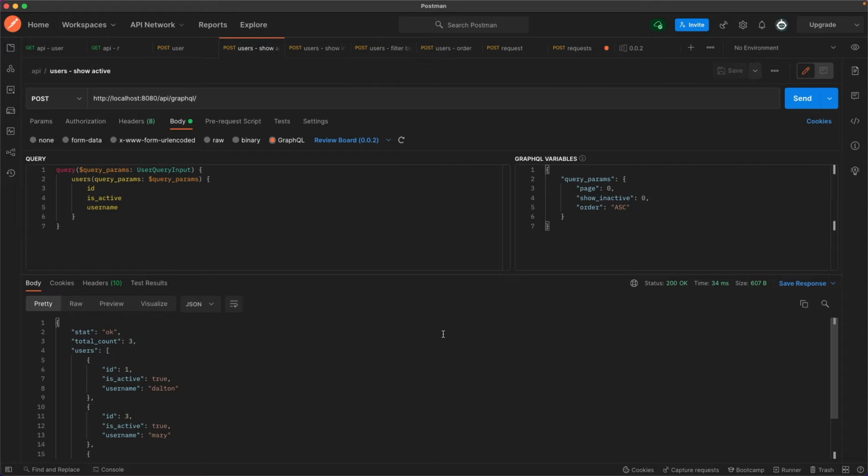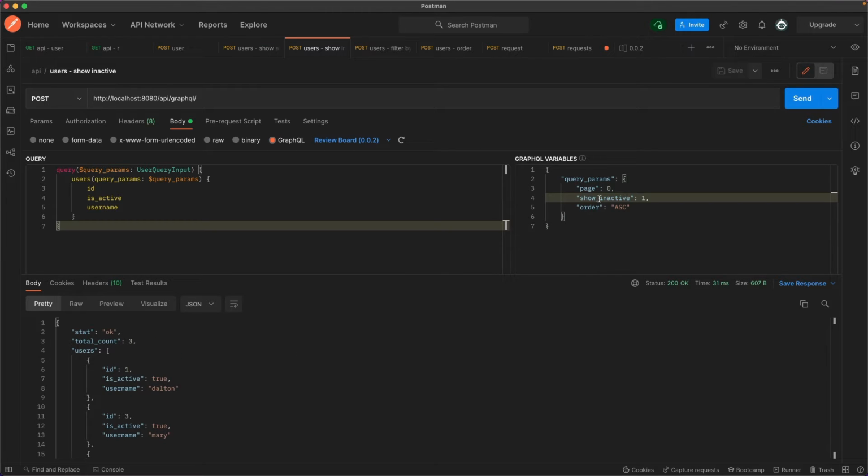So first I'll make a query for users, and we'll note that in the query params we set show inactive to 0, which filters the results by returning only the active users. If we change show inactive to 1 and execute the query again, we'll see that we're now returned 4 users, one of which is an inactive user.